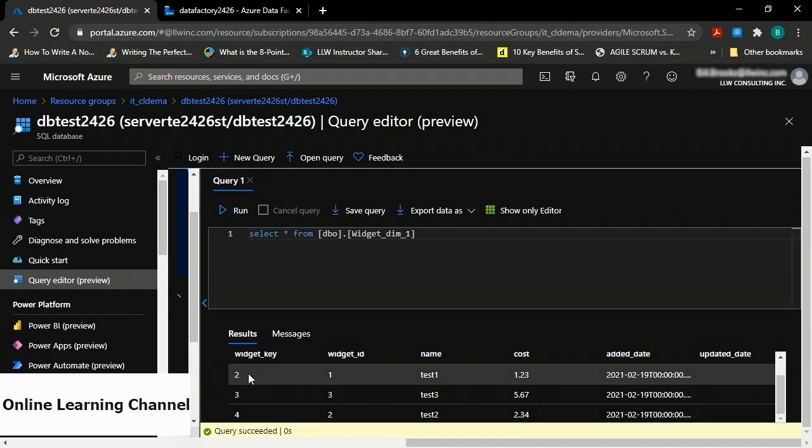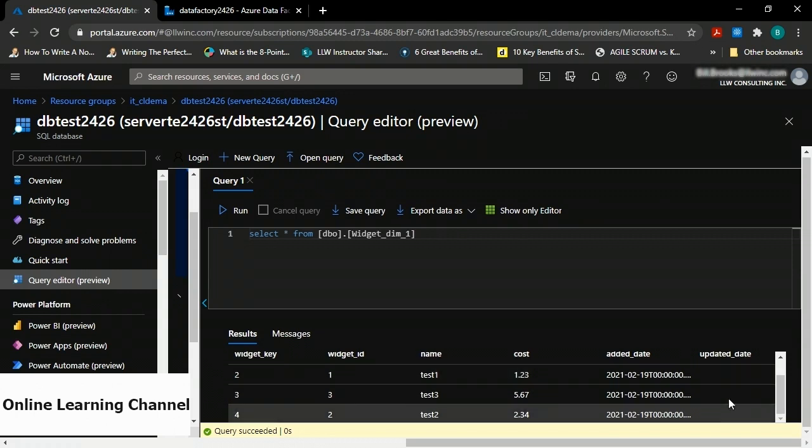They have a widget key, which you can see starts at 2 and goes 2, 3, 4. And it has all the data, and the added date is the current date. I don't have the time because slowly changing dimensions usually don't change twice in a day. You could have a date time there as well if you wanted to keep track of that. And there's no updated date because none of these records have ever been updated.